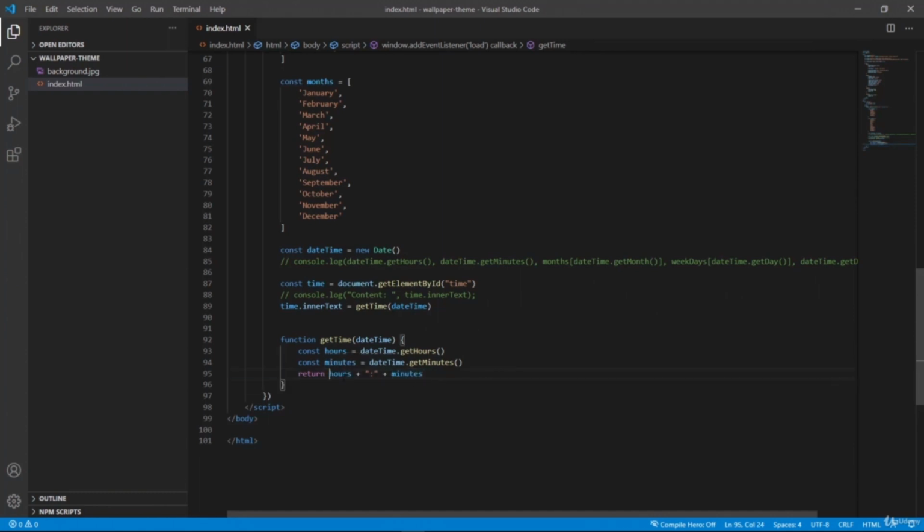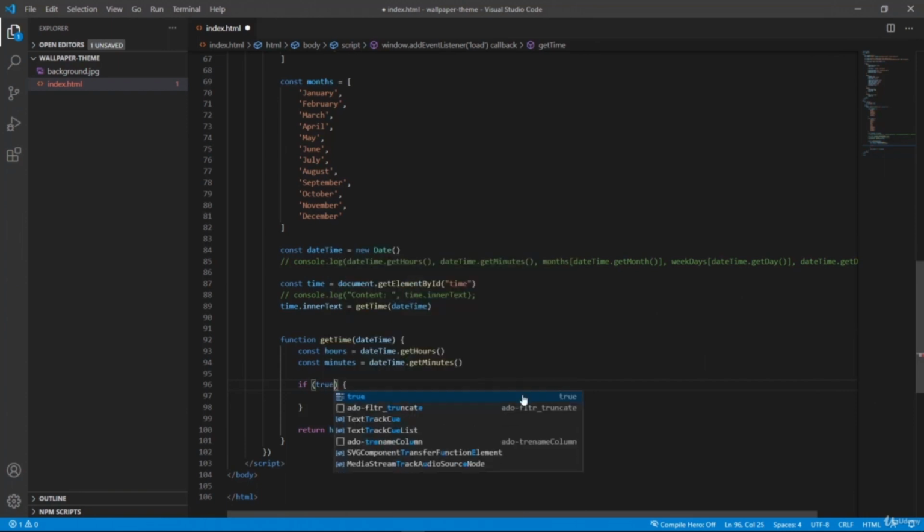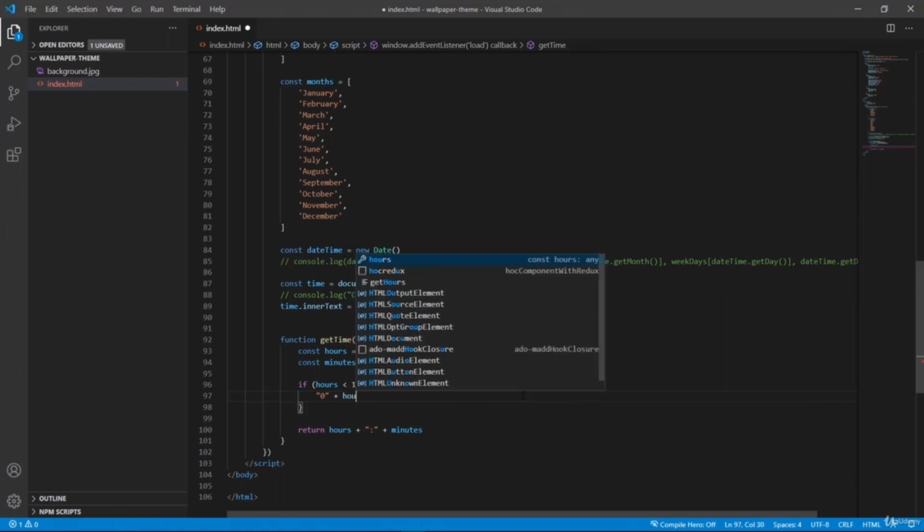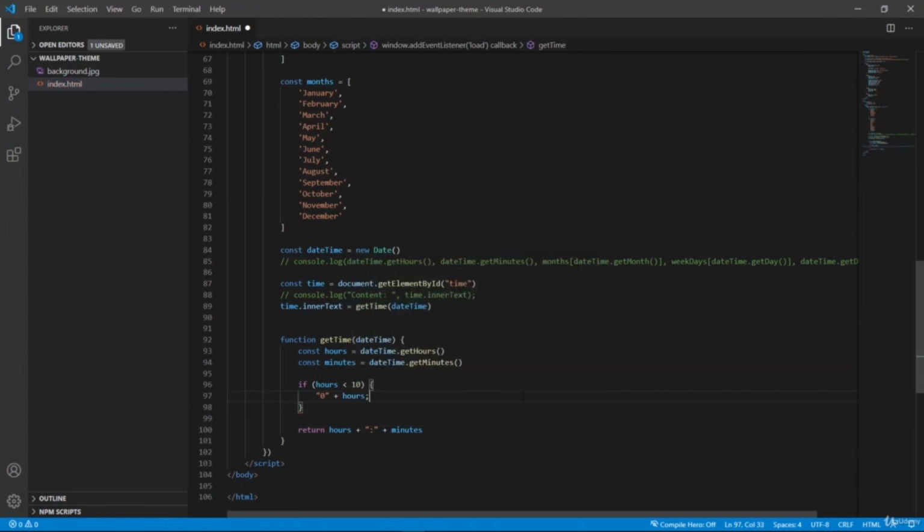So inside programming, you can use ifs to test for some conditions. For example, if some value is, for example, true or false, I want to execute this piece of code. I want to do something. So for example, a condition here would be if hours is less than 10, which means that I want to add a 0 here. So it would be, for example, 0 plus hours. That would be something that we do here.